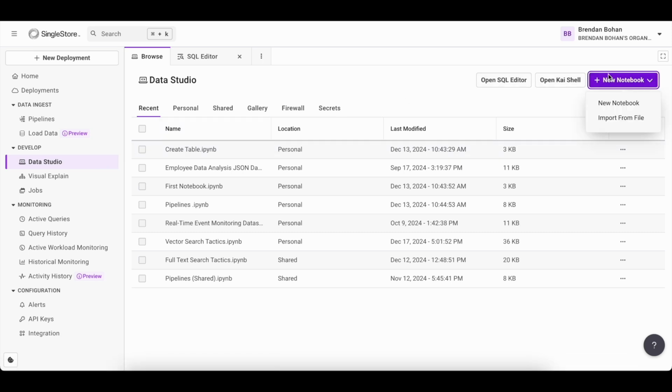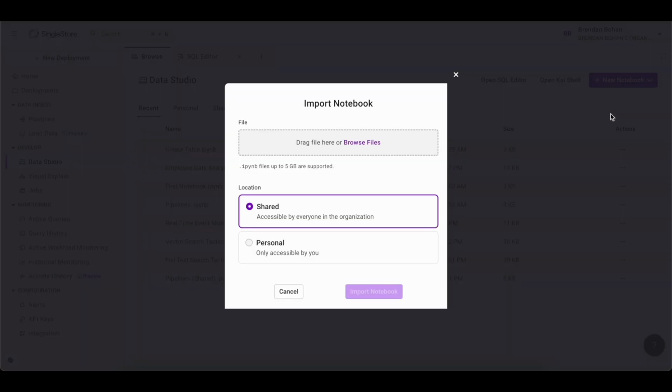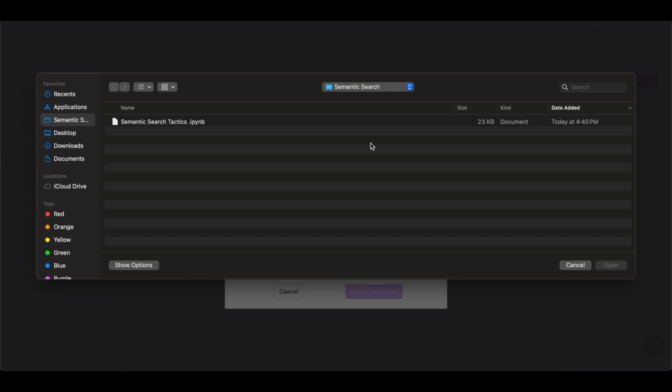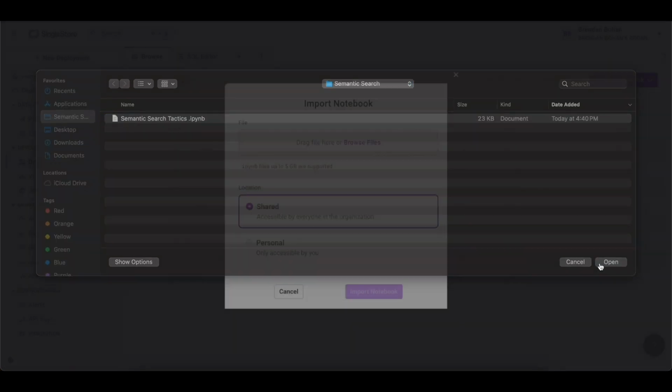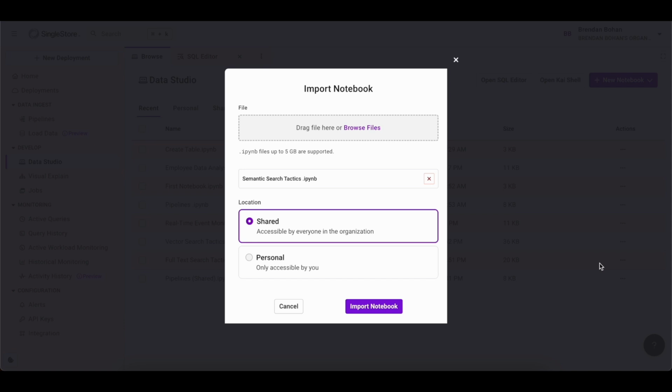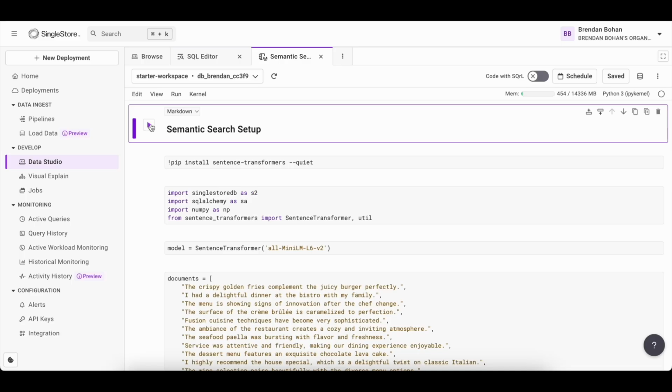And here there are two ways you can follow along. Create a new blank notebook or import the notebook from the description. I am going to import from a file on my local system. Click the Semantic Search Tactic notebook. Then click Import. Now that it is imported, let's run through it.